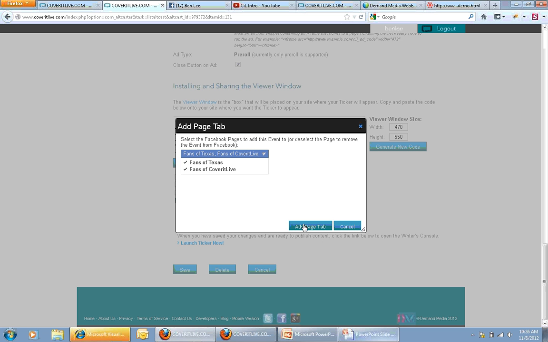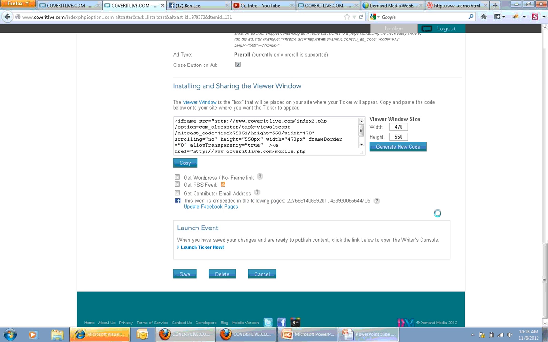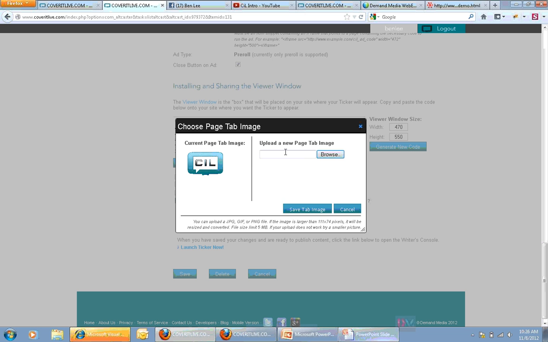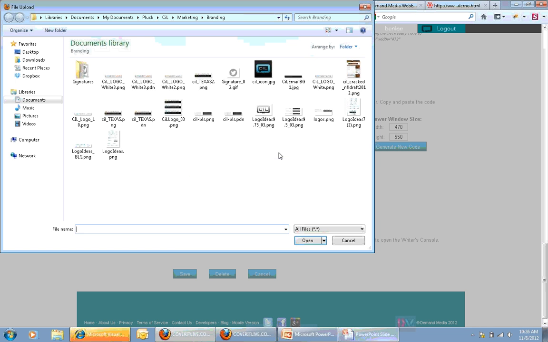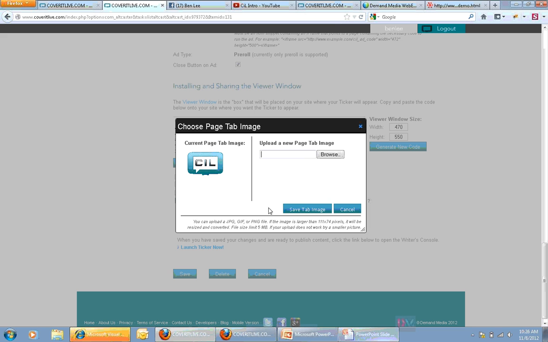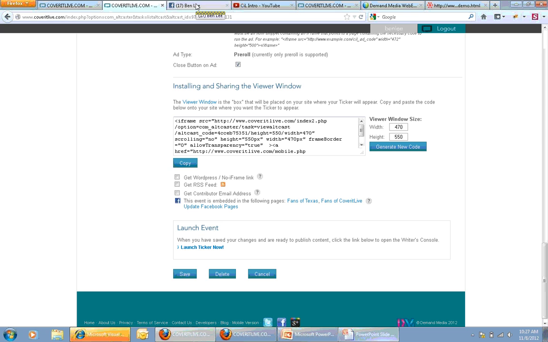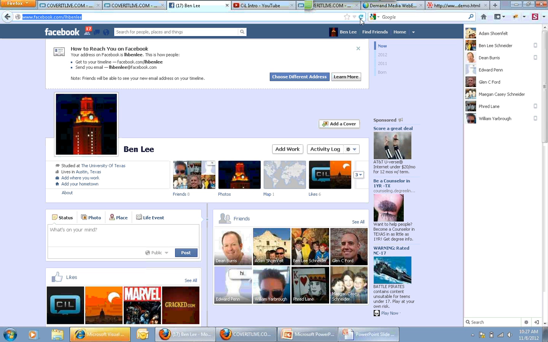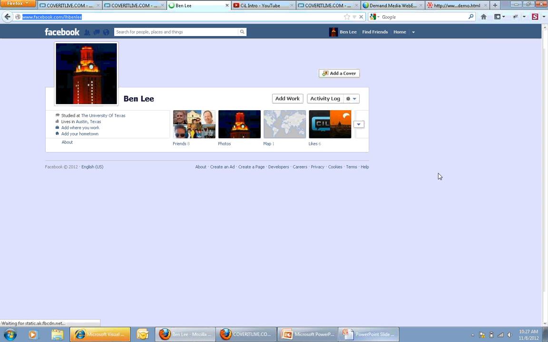So I simply select those, indicate to add the page tab. I can give an image that I want to select, or I can just use the default CoveritLive image. And then from the page, I can also edit the title of that tab if I want to, and change the name of it. So here's my Facebook page. I'm going to reload it now because we'll have some additional features on the page that'll show our CoveritLive event.